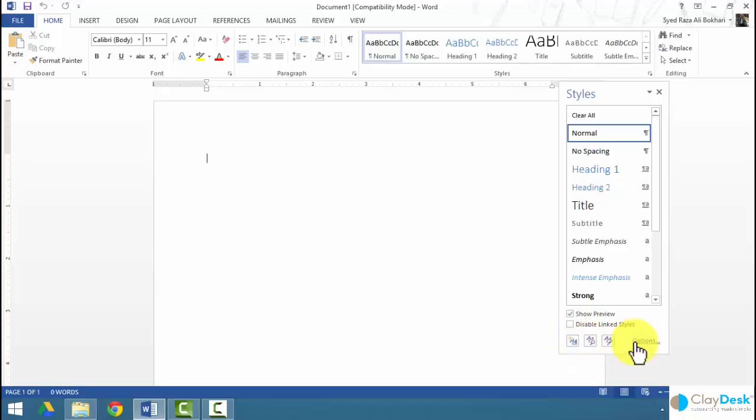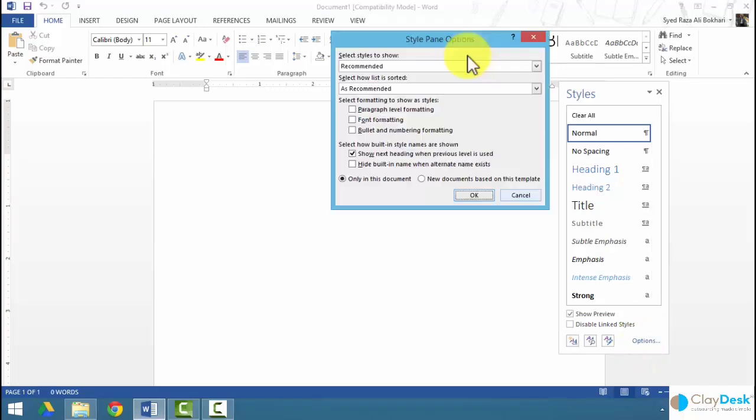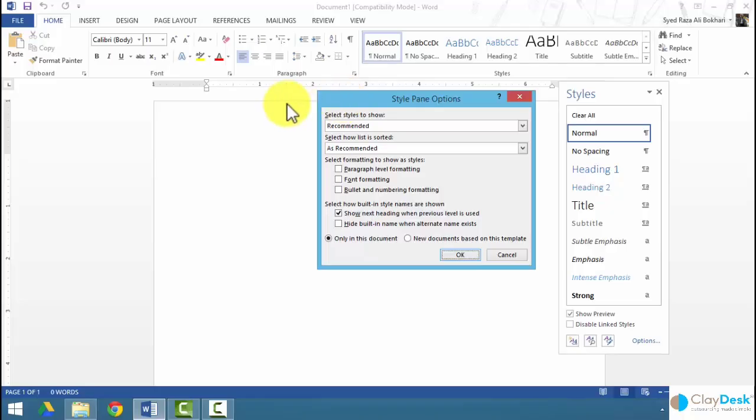And secondly, a couple of other options. We have an options link here regarding styles. It brings up the style pane options for us. So this tells us the Select styles to show, which is generally Recommended by default again, and then Select how list is sorted. So if I need to, for example, see which styles are currently in use within this document, I can click on In use, or I can take a look at In current document only, or I can list all the styles that I would like to see.